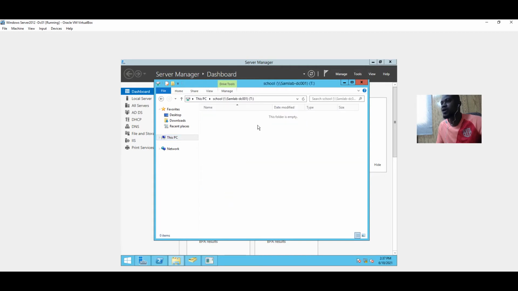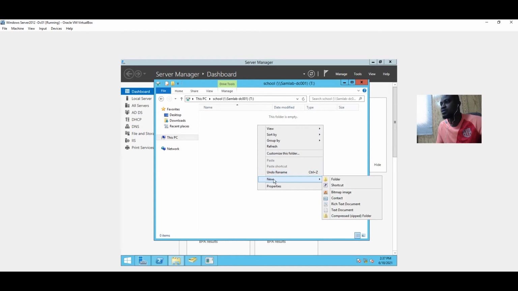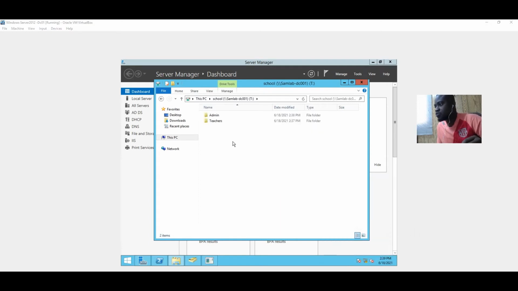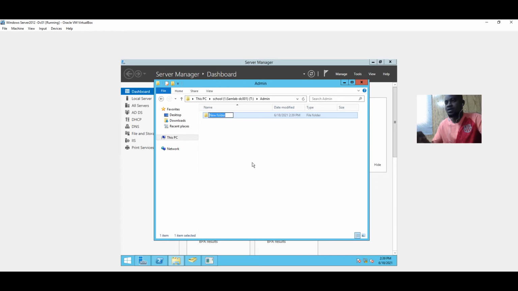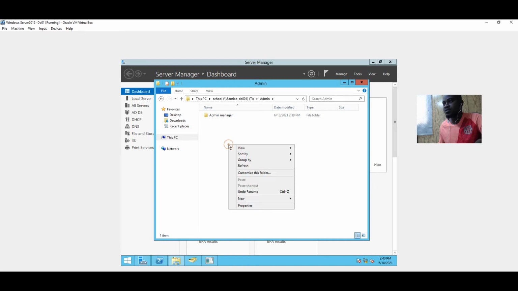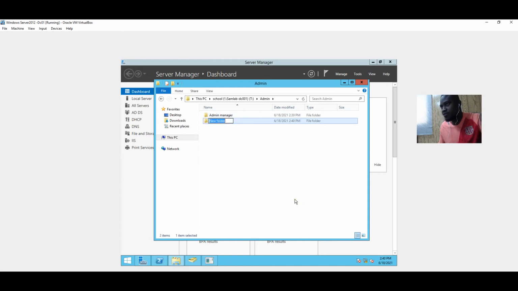So we are going to create some folders in this mapped drive for those departments. So we have created two folders in the share folder. Okay, let's say admin and teachers. Okay, in admin again we can create other folders. Let's call it admin manager, and the second one, the same admin folder. Inside again we create another folder, admin assistant. We close it. Then we go back to teachers.